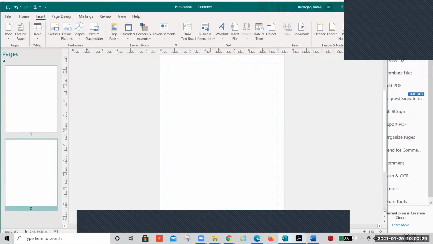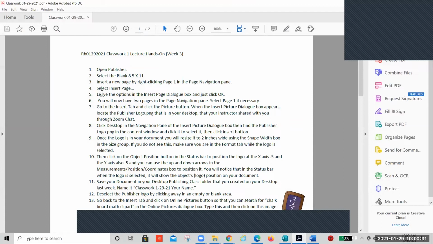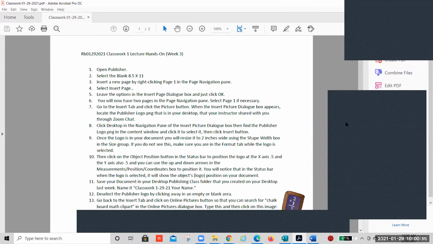What do the instructions say here, or the steps? Then it says, go to the insert tab and click the picture button. When the insert picture dialog box appears, locate the publisher logo. Okay, so the logo, I'm gonna send you the logo right now, and I'm gonna send it through the chat. So here it comes.